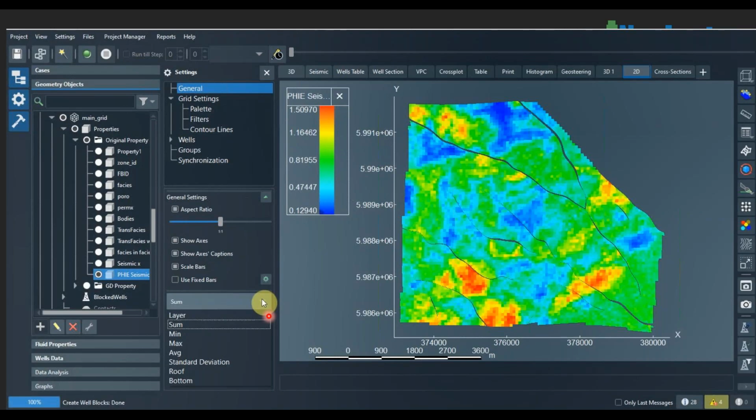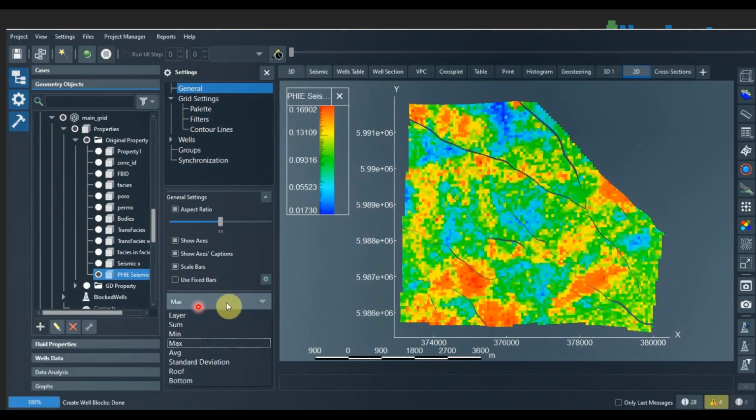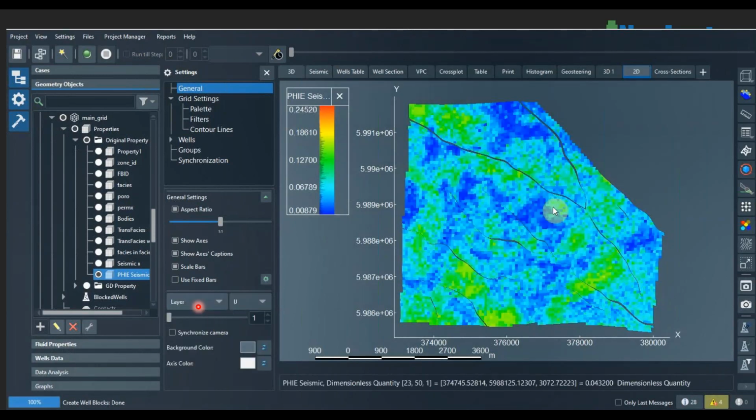The 2D map window has the ability to show a property as a single layer, or a sum, or an average, or the maximum or minimum value of any property on any certain zone. So you can combine several filters and several zones, and then use this option to display a property map without even having to create a new object like you normally do in other applications.